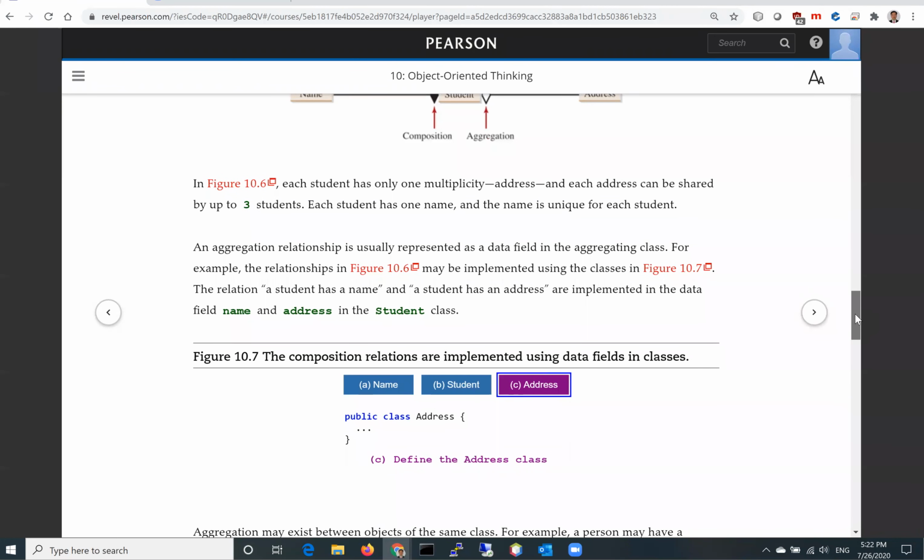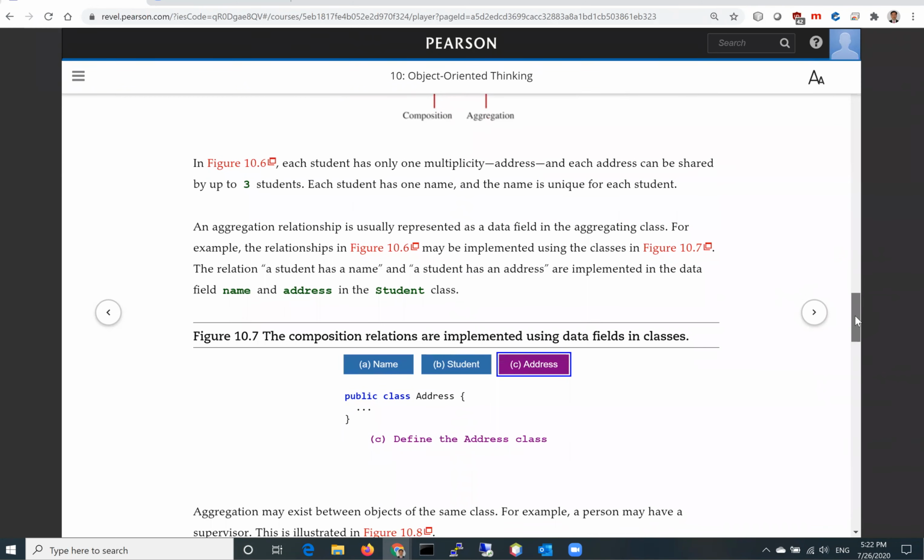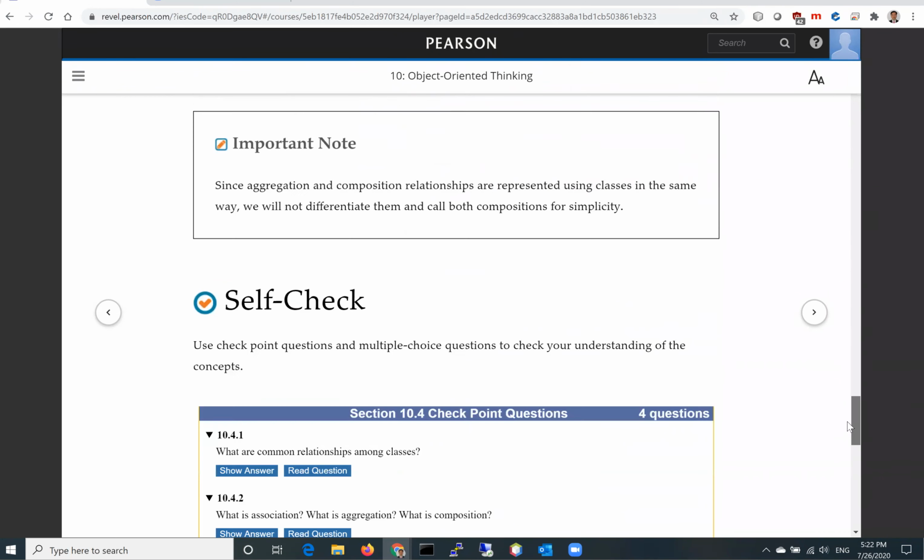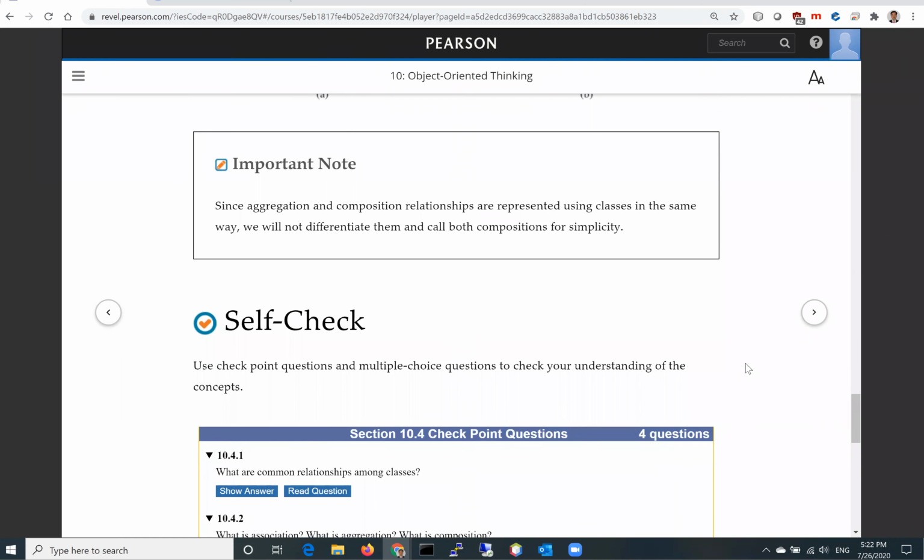I want to mention that we don't differentiate aggregation and composition from now on, because when you translate them into Java code, they're translated exactly in the same way. So for simplicity, we call all of this composition.